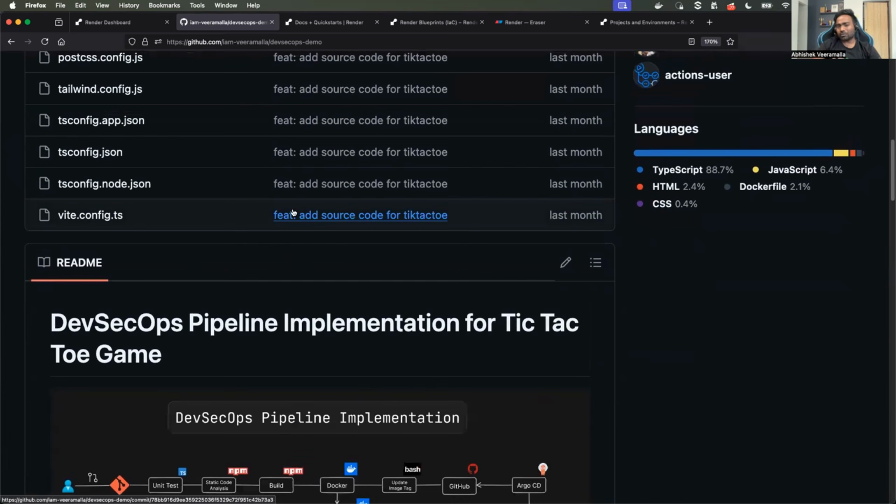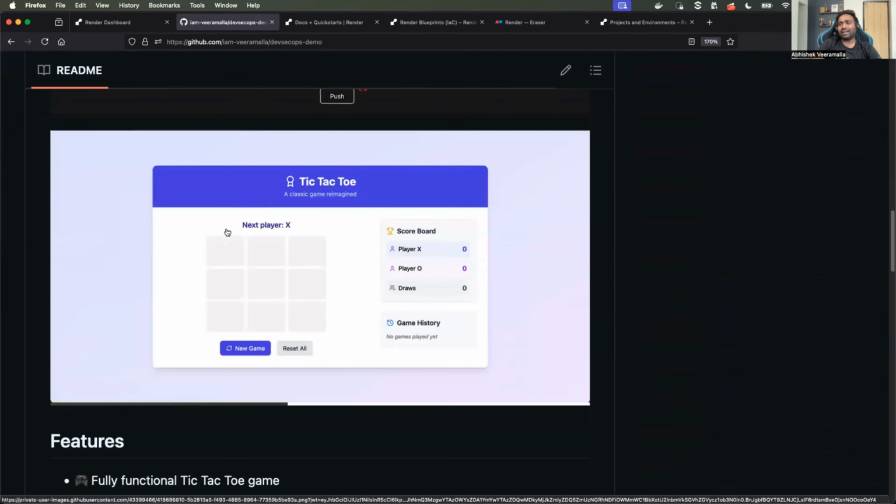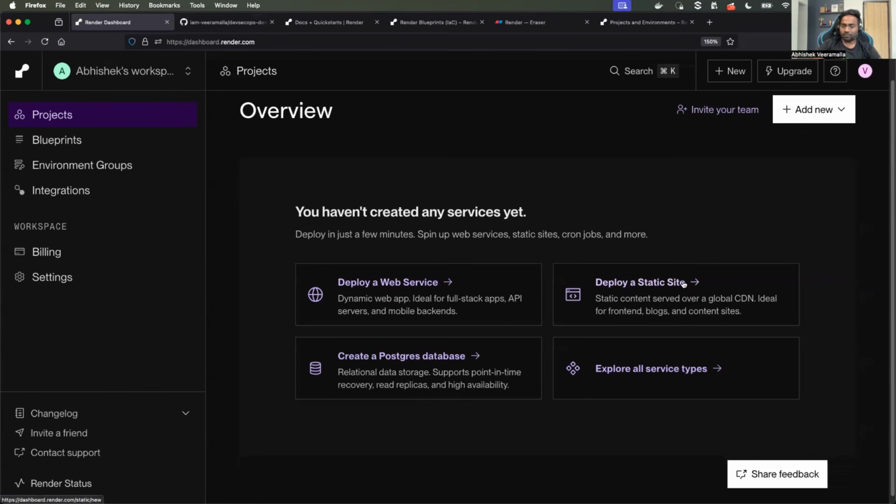This is not super complicated, but it has various components. Build and deployment of this takes a lot of time. Let's see if Render can achieve this in a couple of minutes. So first of all, I will select deploy web service. If you have a static site, you can also go for it.